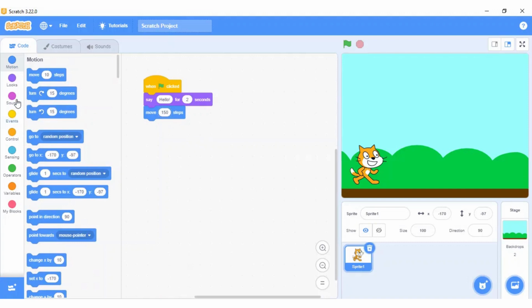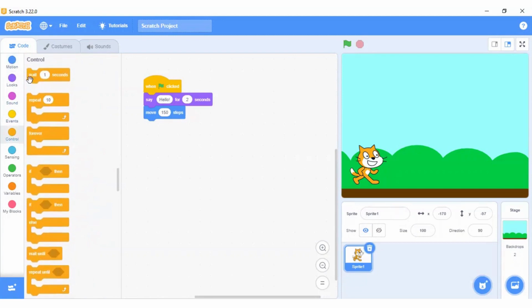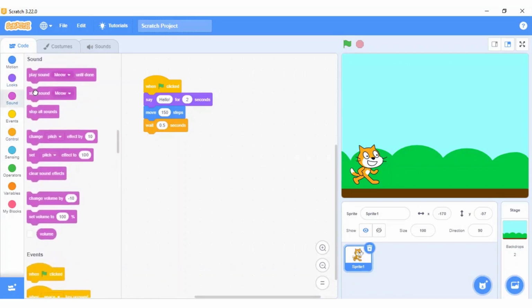Now, after moving some steps, I want my sprite to wait some seconds and then make a sound. So I'll go to the control menu and select the wait 1 second block. I could also reduce the wait to say 0.5 seconds to make the animation move quicker. Now I want to make my sprite do some sounds. So I'll select the start sound block.